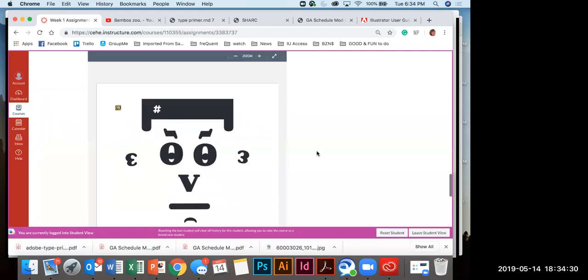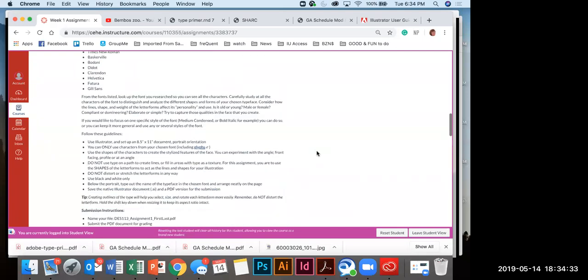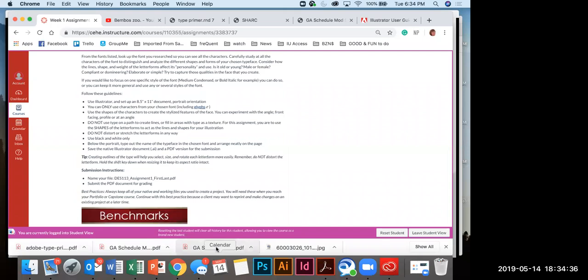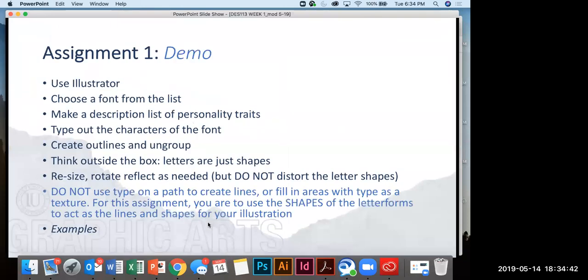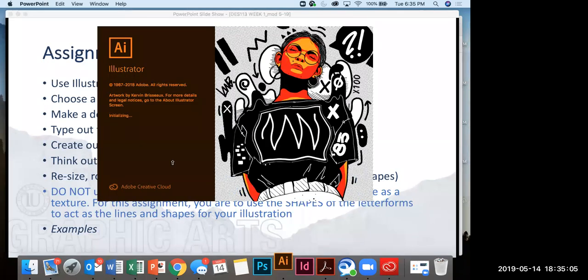Okay, so following along here with the instructions listed, I recommend that you choose a font from the list and then make a little bit of a description of the personality traits of that font. And then you can type out the different characters of the font and use them. That's why it helps if you've already researched the font a little bit for the discussion. But let's open up Illustrator and let me just show you how to get started on this.